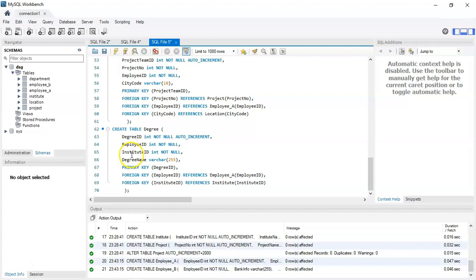And institute ID is another foreign key. Refers to institute ID in the institute table. And finally here degree name. This is variable character with 255 characters. After that, primary key here is degree ID, and we have here two foreign keys, employee ID, references employee ID in the employee table, and institute ID, references institute ID in the institute table.